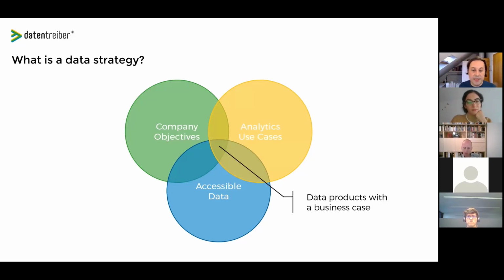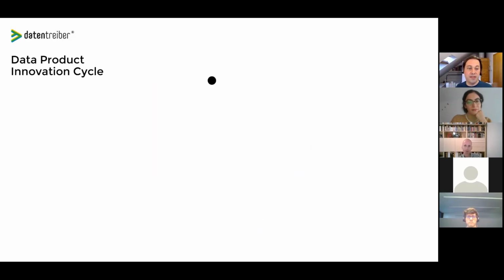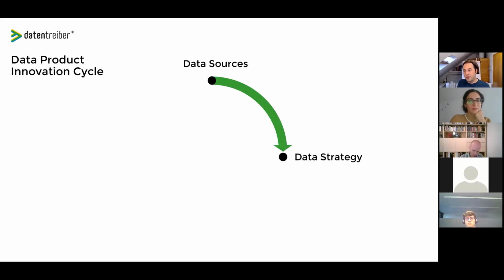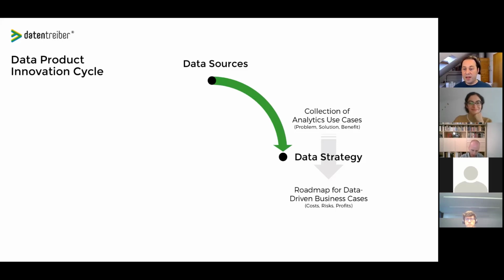And what we designed over the last few years, we call this a data product innovation cycle. So we thought a lot about how can we help our clients to innovate successful data products? And of course, it all starts with the data sources. They have data, but often they don't have a data strategy. So they don't have an idea what are the relevant use cases. And the use case means you know the problem, you know the solution from the user perspective, and you know also the benefit for the user.